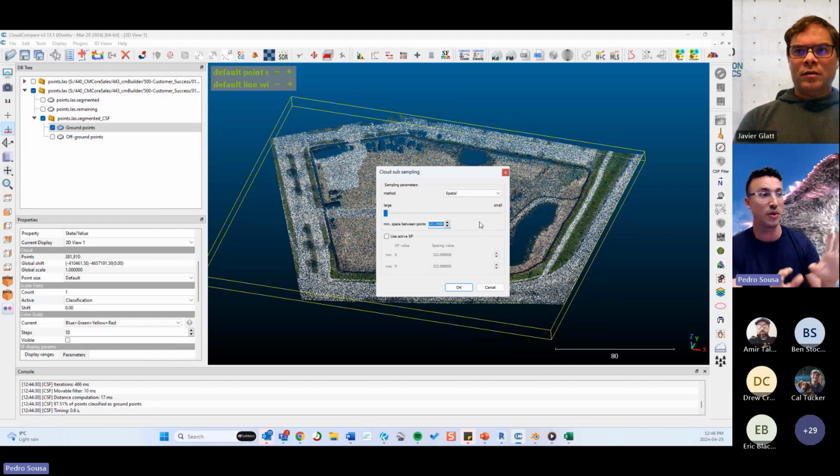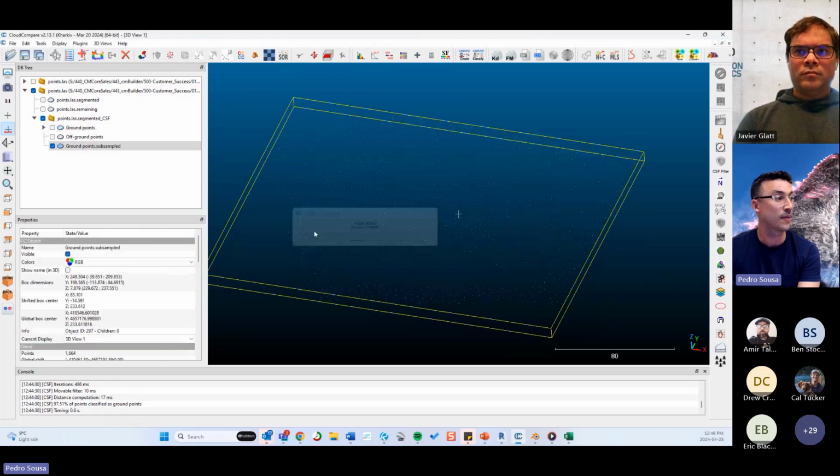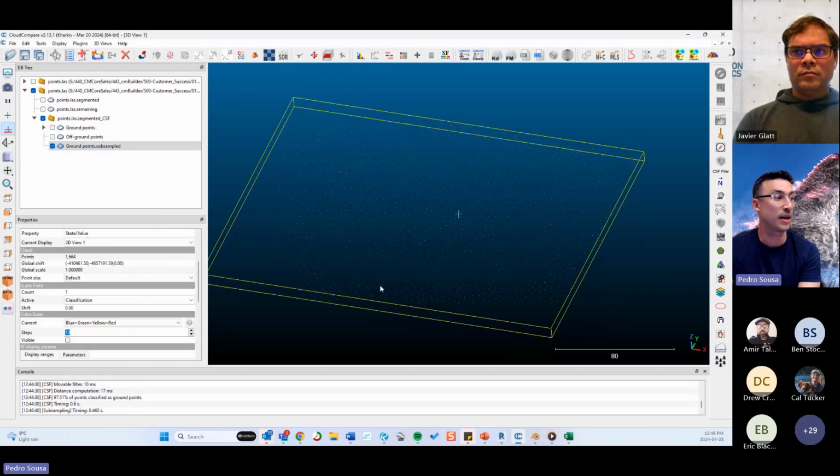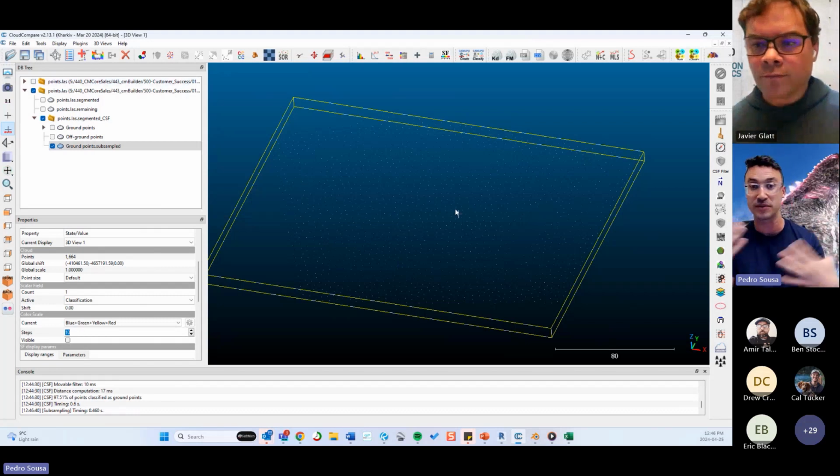So you should put, in terms of minimum spacing, around 4 meters, and something like that would already be good. But sometimes even when you do that, let's say I put 4 meters over here and hit OK, you might still have more points than you can have. So you might still need to do other types of subsampling, right?